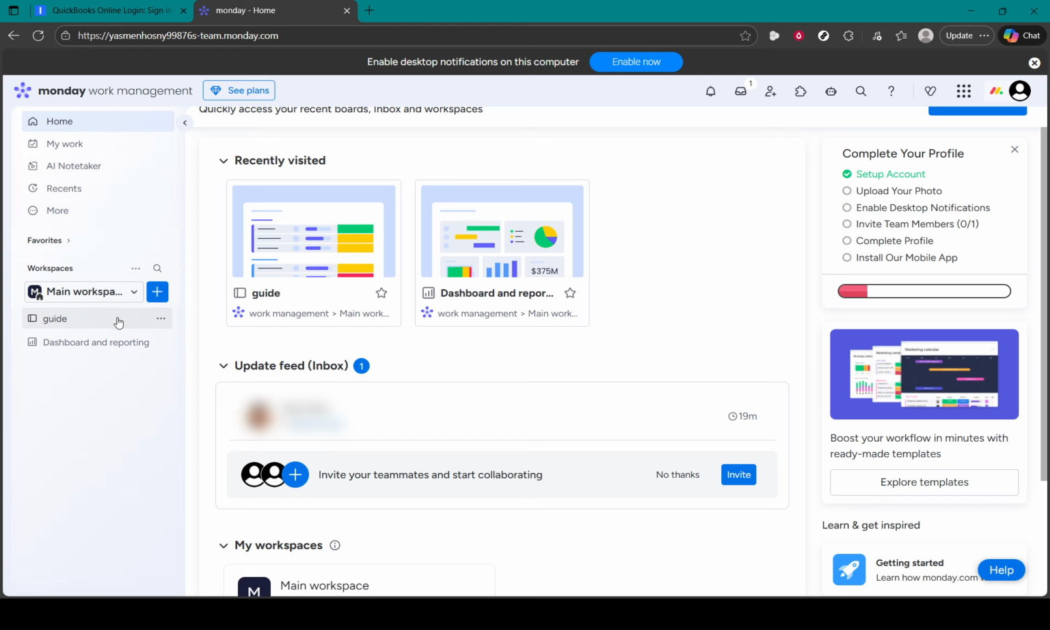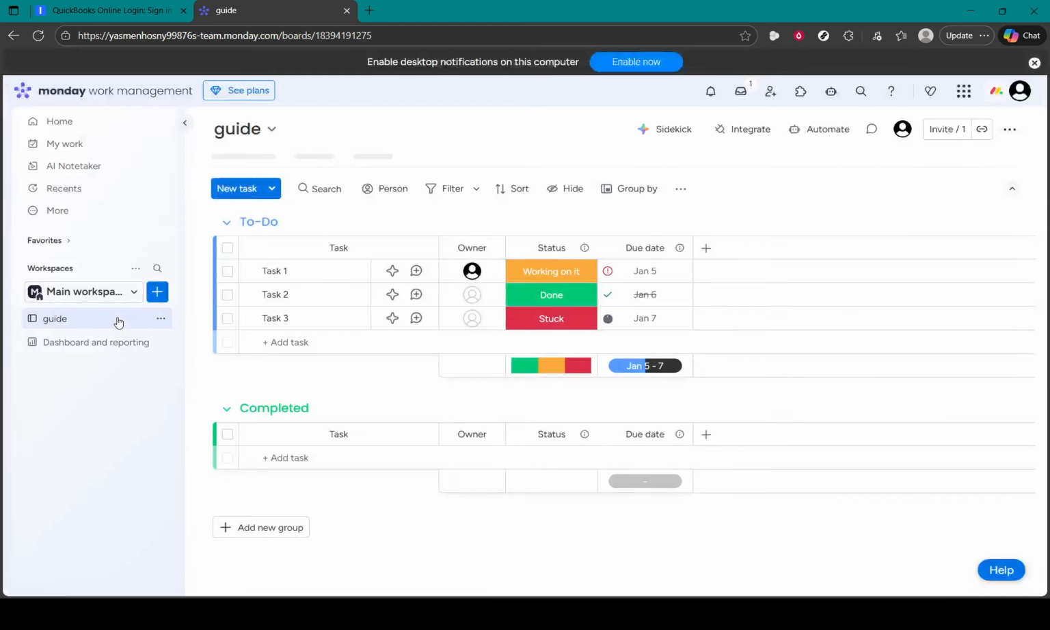Open the board where you want the integration to live. This board should represent the process you want to automate, like invoices, bills, or clients. If needed, tidy up your columns now so you have the fields you plan to send to QuickBooks, such as customer, amount, due date, and status. Clear, consistent columns make the next steps much easier.